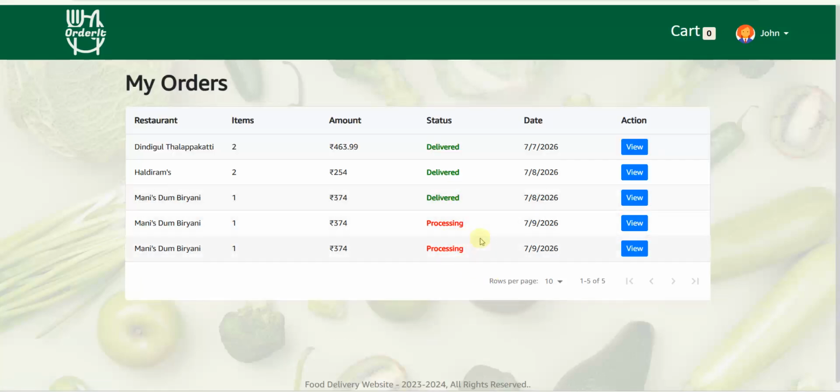Here we can see these are all the ones I already checked. We can change the status to processing or delivered from the database. I've changed these to delivered from the database. We can see this is the one which I have currently made.